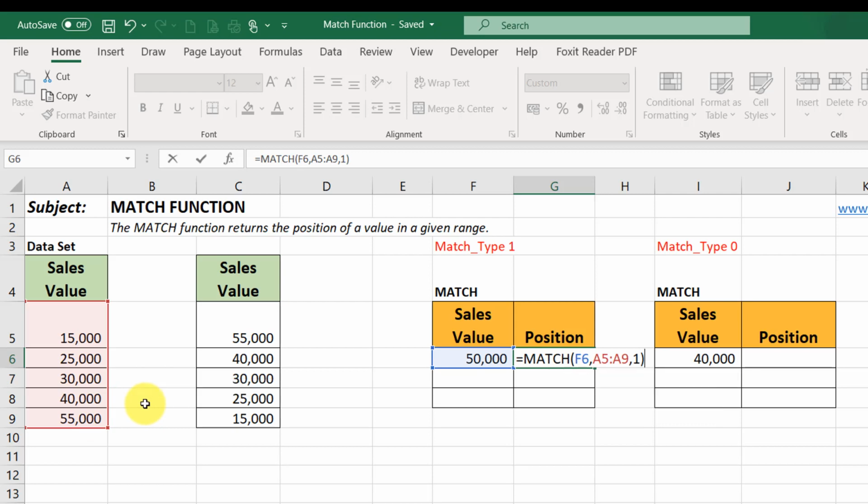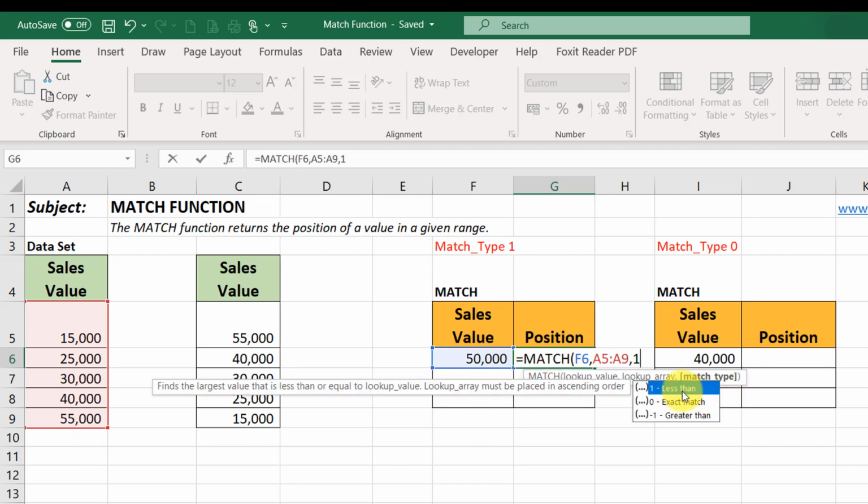Now, the match type 1 looks out for the highest value that is less than the lookup value. Now, you see less than. Here, match type 1 is showing less than, meaning that if I didn't see 50,000, Excel will look for the highest value that is less than 50,000. That is what it means. So it's better I just close the parentheses and see the position that this formula will result to.